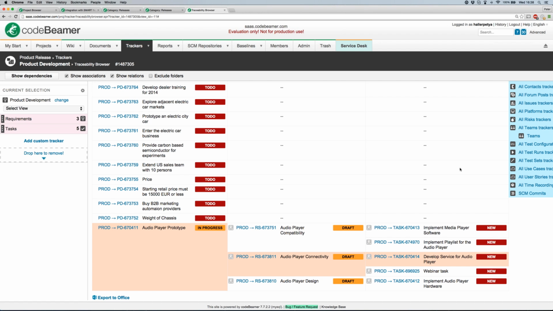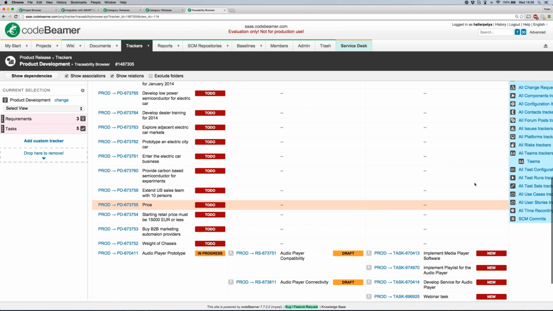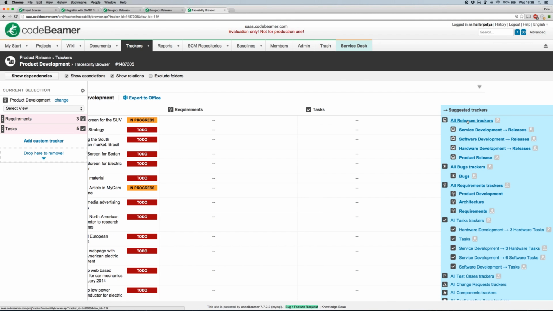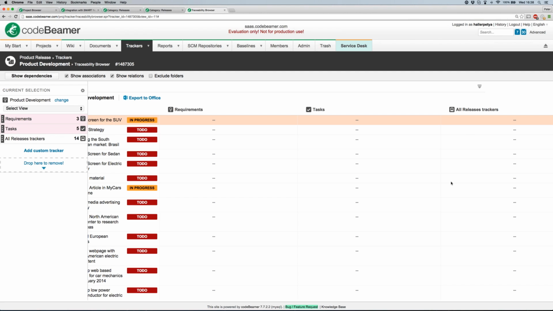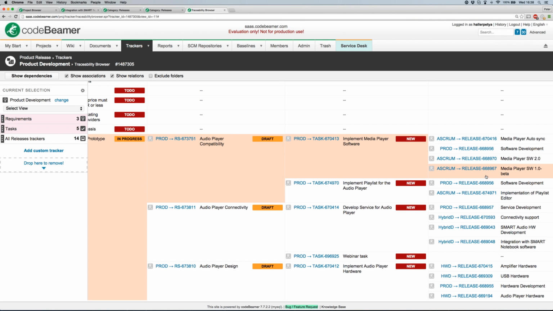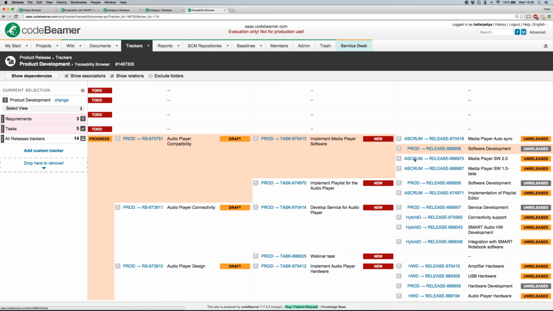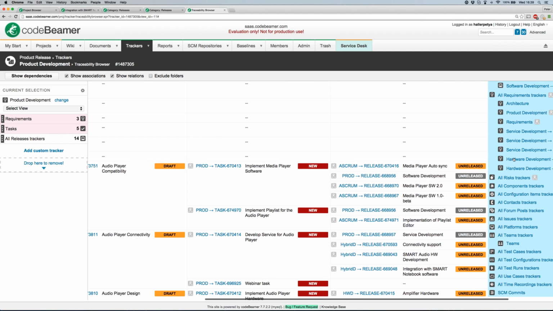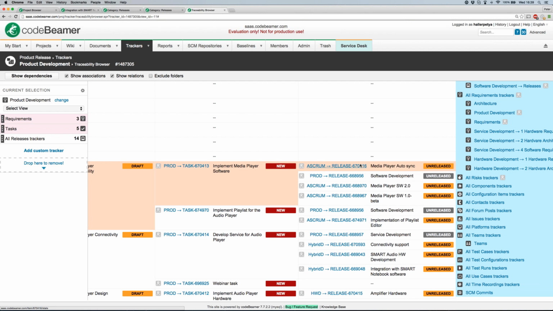And from the tasks, we can delegate the issues down to the team level, to the development teams. And I would like to see how I made this delegation. So I would like to see all the releases coming from the team level. So I just added all the release trackers, and here I can see related to each task all the related releases, the implementation phases, and also here we can visualize whether they are released or unreleased. And from this view, we can even walk further on.